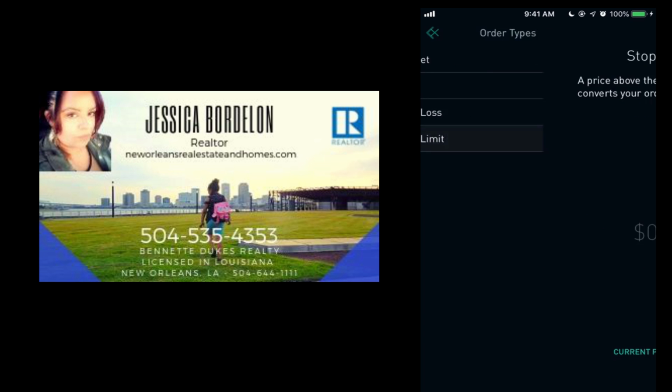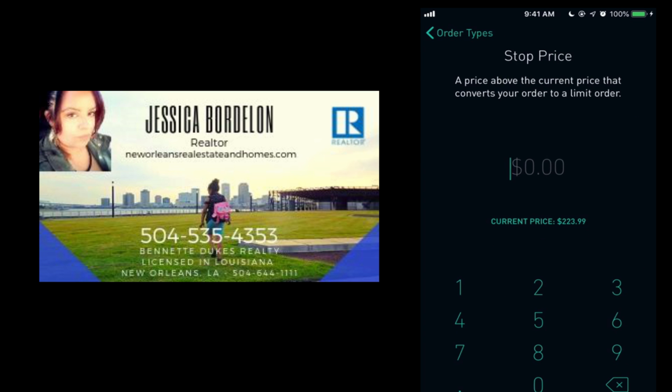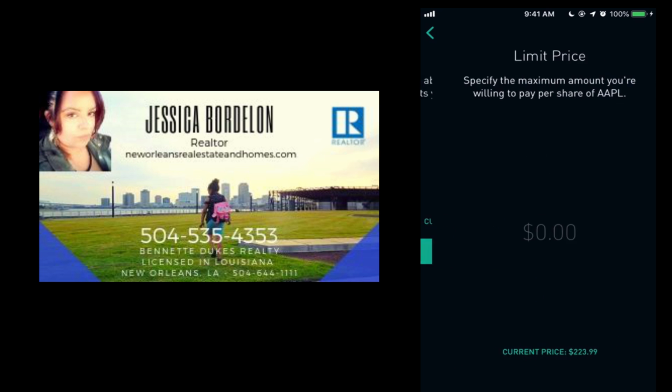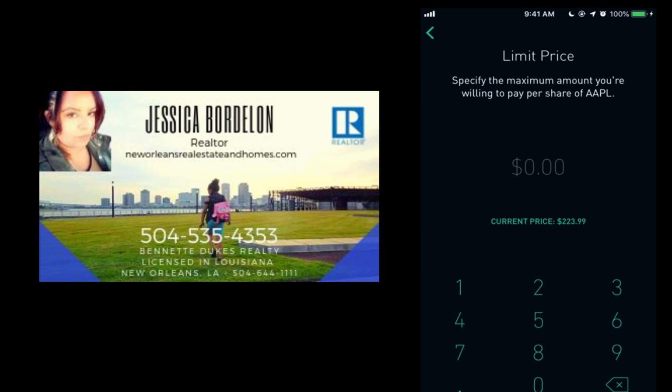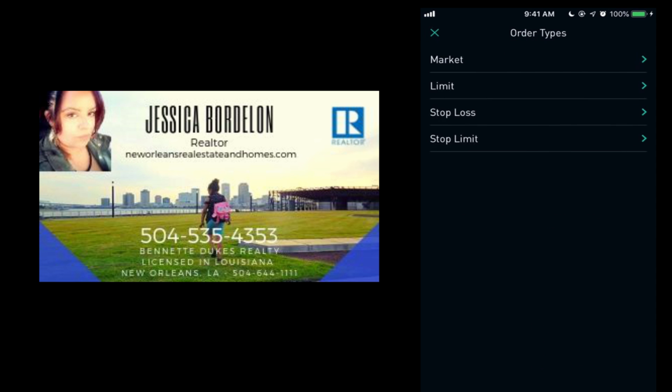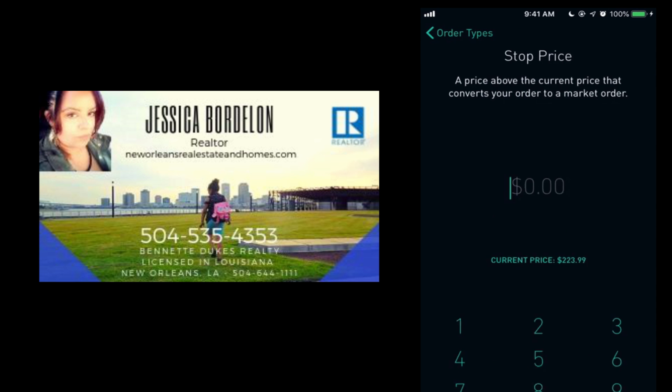And then if I go to stop limit, this is a little bit different. Once again, it's a price above the current price that converts it to a limit order rather than a market order. So if I go to 25, once again, click continue, and I go specify the maximum price you're willing to pay. If I go, let's say 226 or something like that, click continue and then continue again, it will go through at those specific prices. So that's basically how you do those right there.